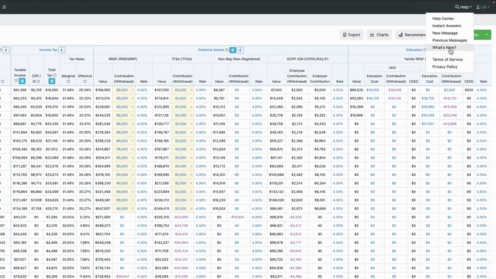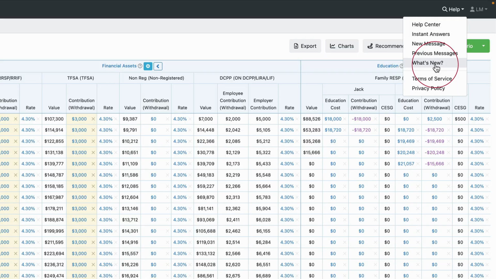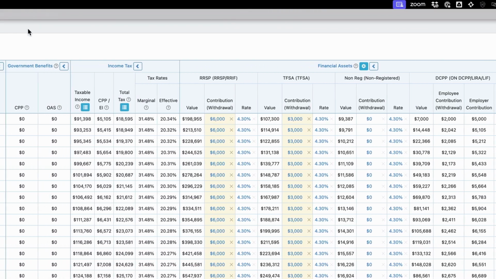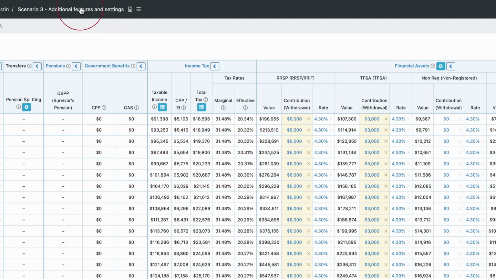Under our What's New article, you'll be able to see the recent updates to Snap projections to keep up with the changes. Under your initials, you'll be able to access your user settings and your billing information. Also, within the top menu, you'll be able to access Advisor Notes.